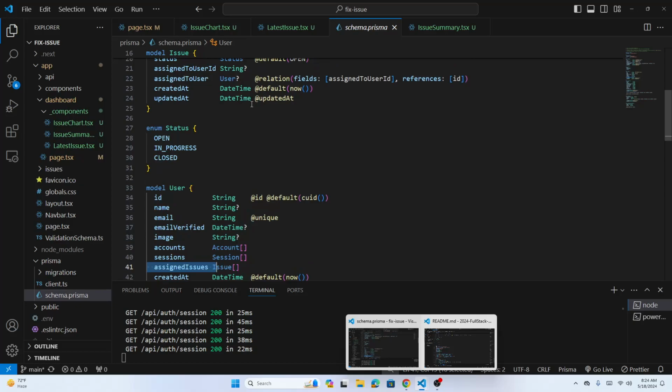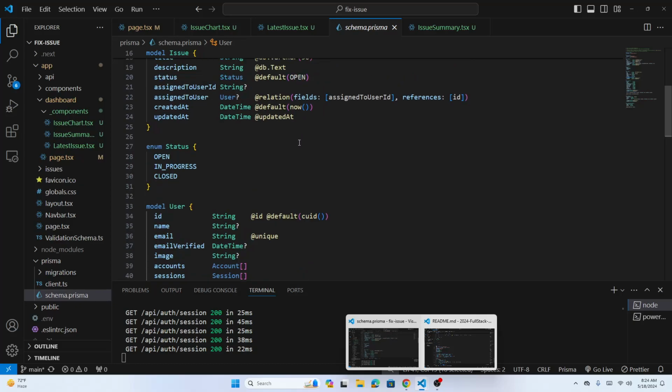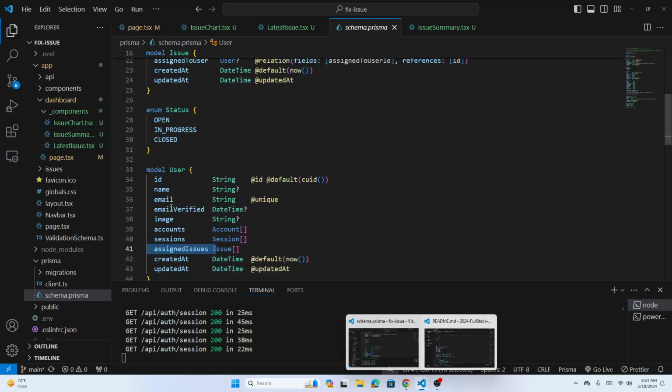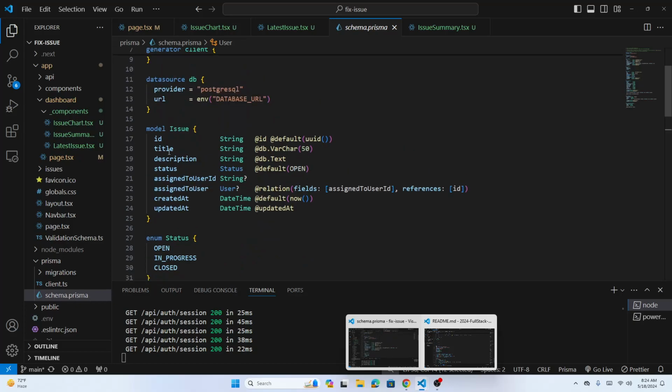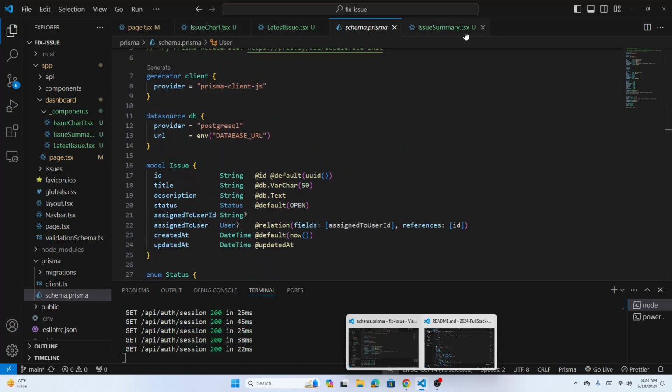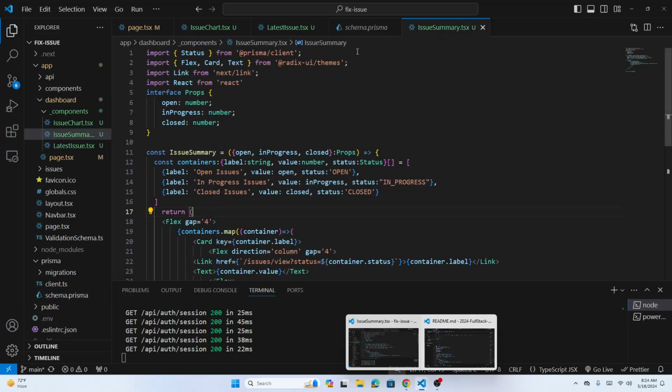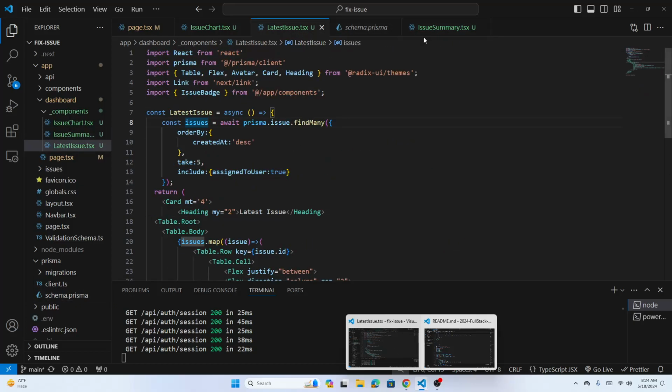If there is any user assigned to the issue, you have access to that user's information like name and email. You can get all that. So that is the main thing you need to understand: how to fetch the latest issue data. Okay, let me close this for now. We don't need it, we're going to look at it later.